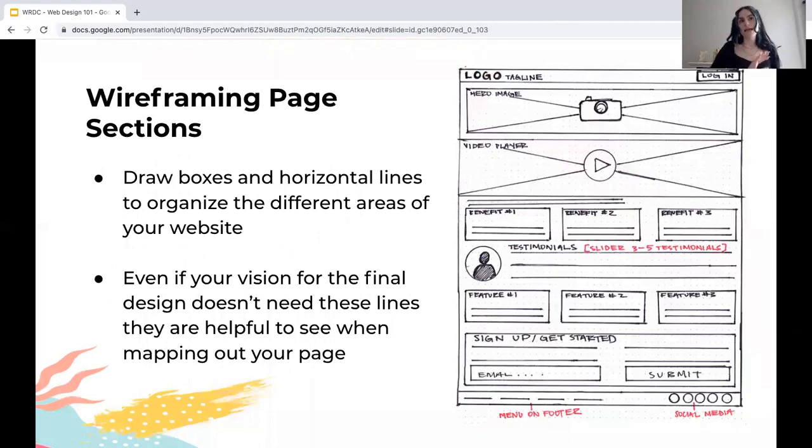So we can represent page sections on our wireframes by drawing boxes and horizontal lines to divide and map out different areas of our website. Even if your vision for the final design wouldn't have necessarily outlines and these horizontal lines, it's really helpful to have them in a wireframe, because at a glance, you can see the different sections on your page.